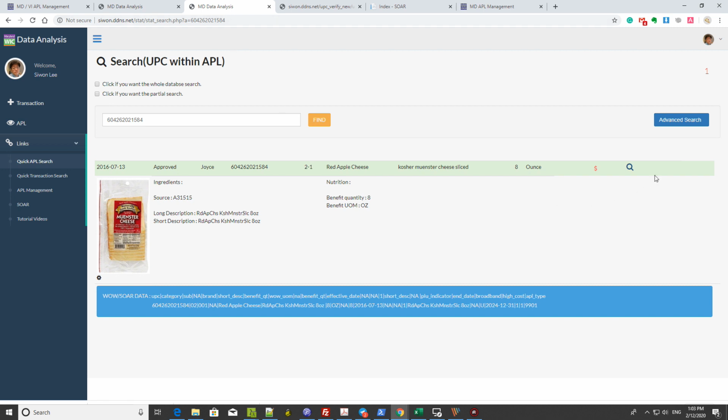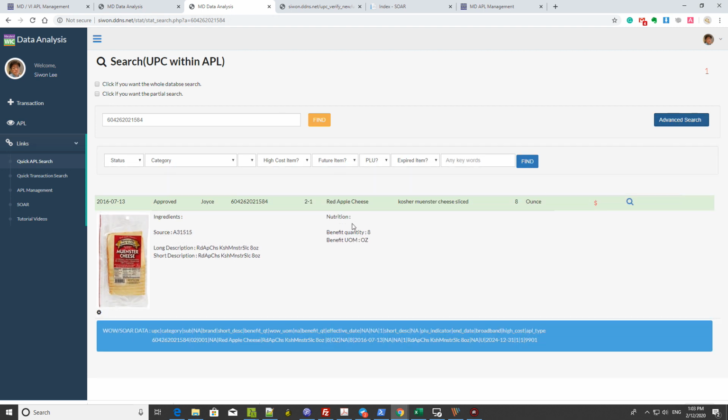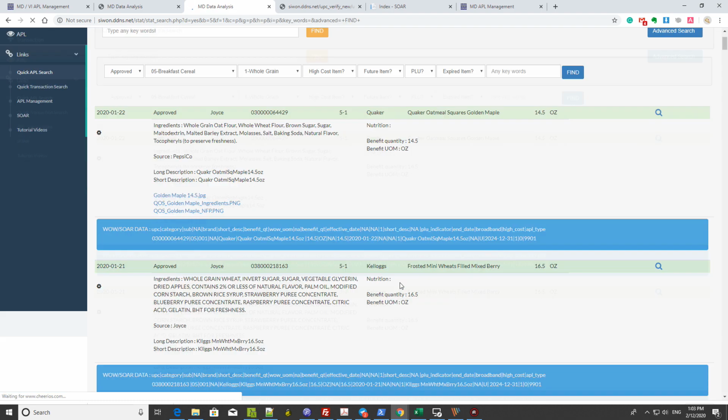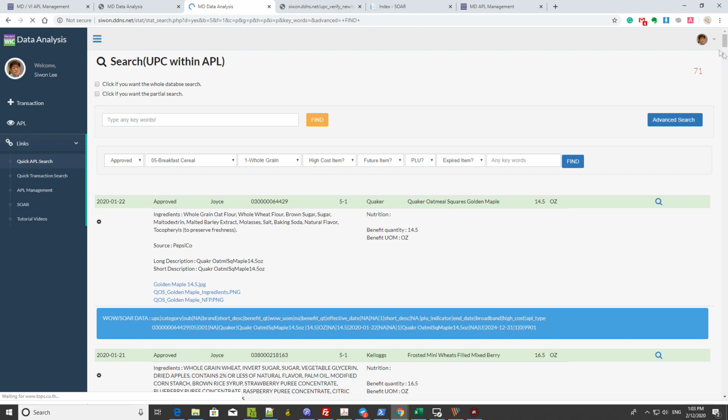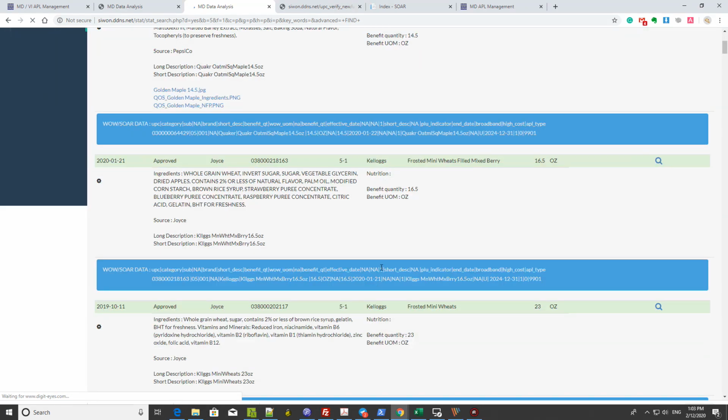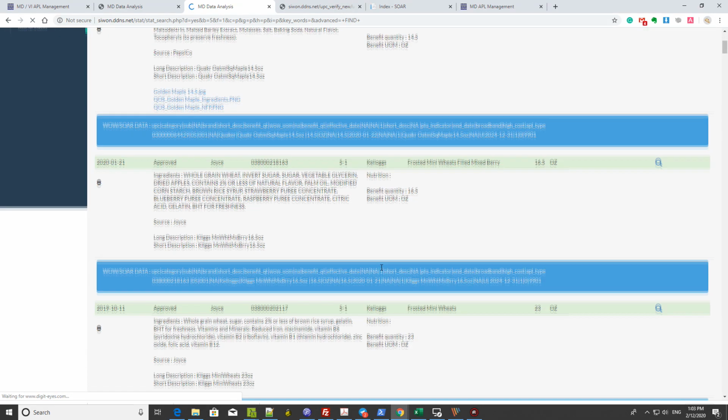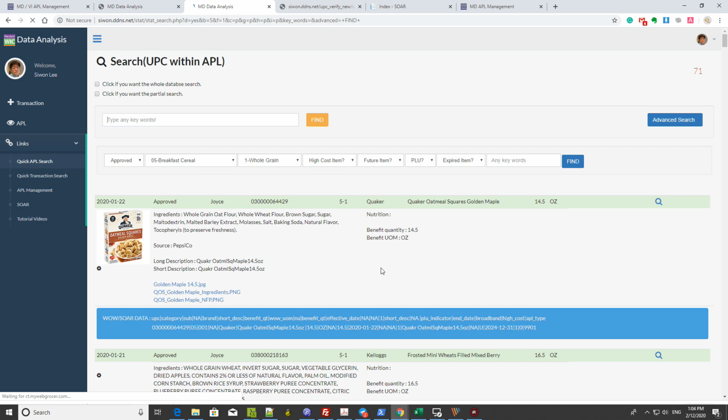And you can do an advanced search like this. 71 items. So this is the same feature on the API management site. I simply moved that feature from there to here.